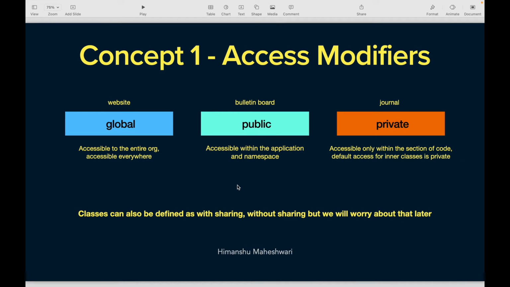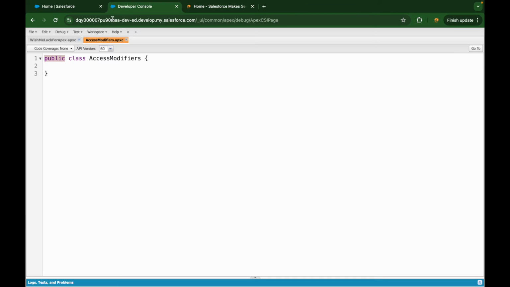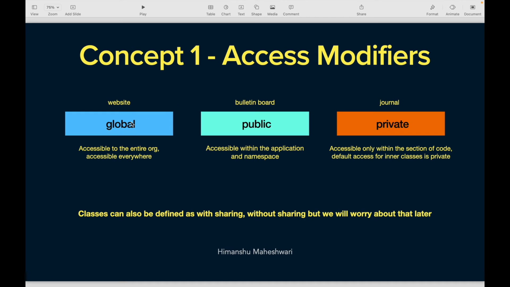Now understand this. Access modifiers are also basically keywords that drive and define the access or the amount of access you are supposed to get from a particular class, method, variable, or anything. Right now we are just talking on the class level. When I say class level, I mean this particular level. So if this was a website, it would be global. Why? Because it's accessible to any and everyone, right?